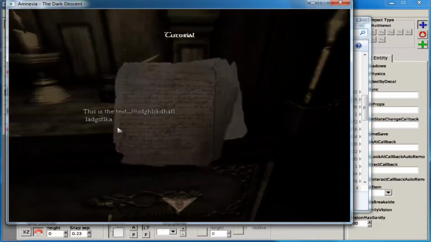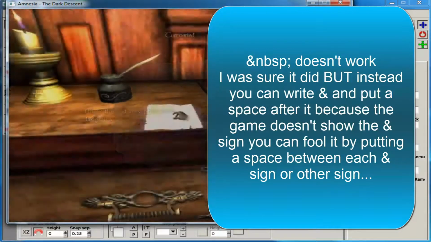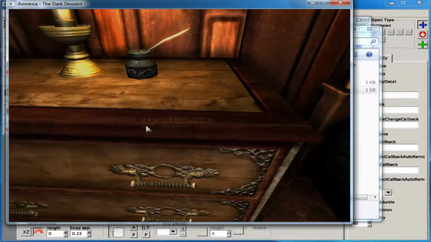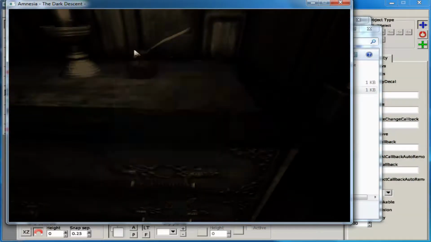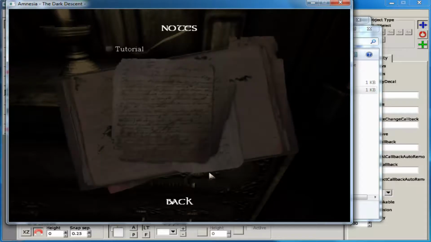Now if you pick up your note, all those spaces that you put there are not actually going to work. That's where AND and BSP fits in. So I'm just going to check if it really is AND and BSP quickly. Sorry about this. So like I said, tutorial, that's the name, and this is the text.